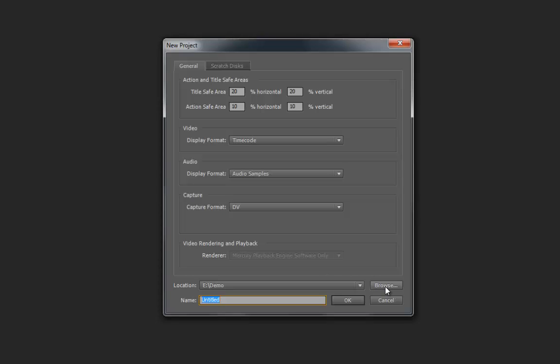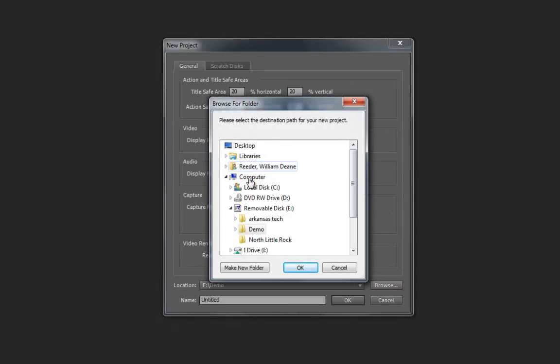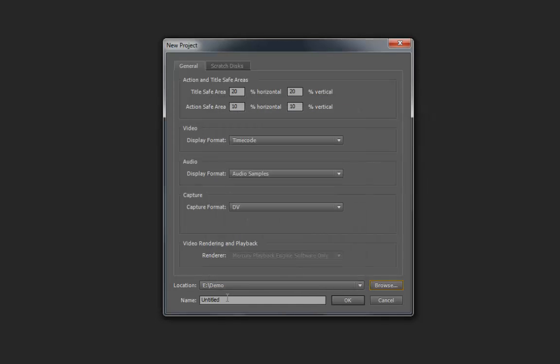So let's click Browse, and I'm actually going to go down here to Removable Disk, and I've created a folder called Demo, and I'm just going to select that, and that's where I want everything to go. Alright, and I'm going to give this a name, and I will just go ahead and call it Demo as well. Hit OK.